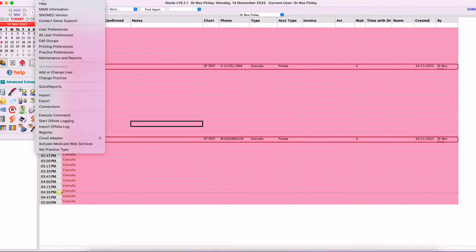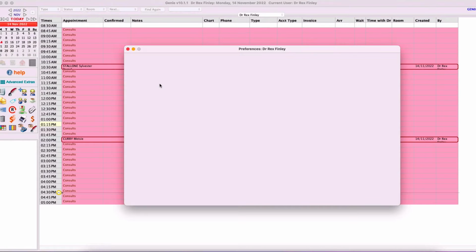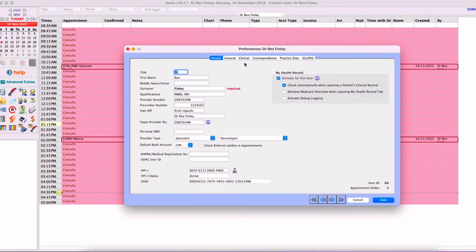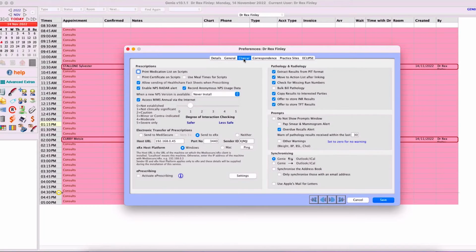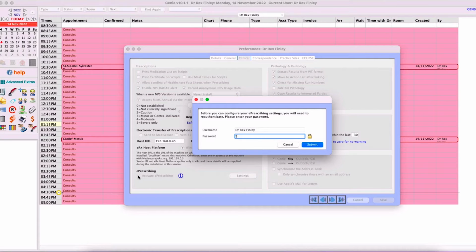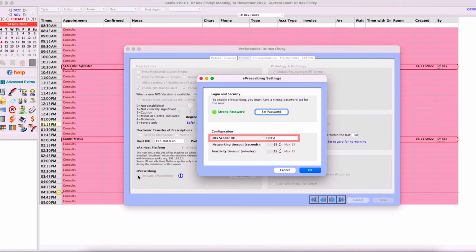Once you're ready to use ePrescribing, you'll need to enable it under the Clinical tab of your User Preferences. This is where you'll be able to set a strong password required to use ePrescribing and provide your ERX sender ID.